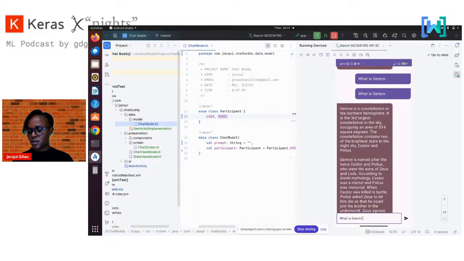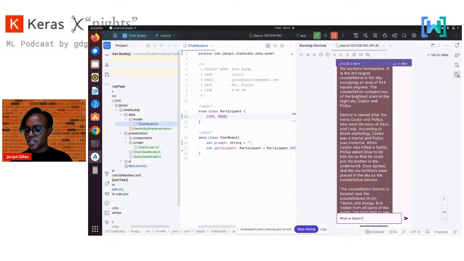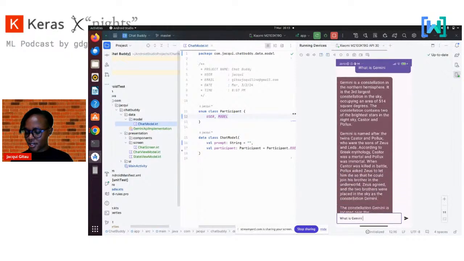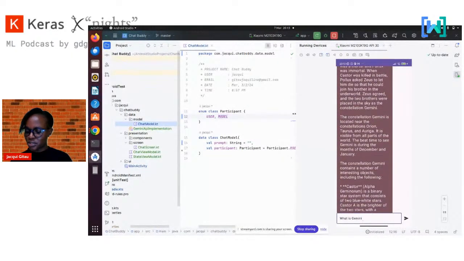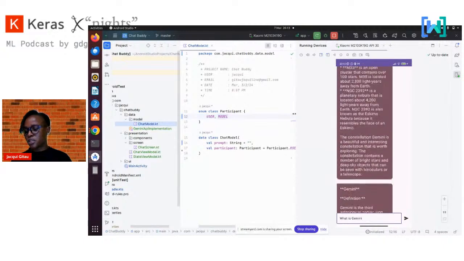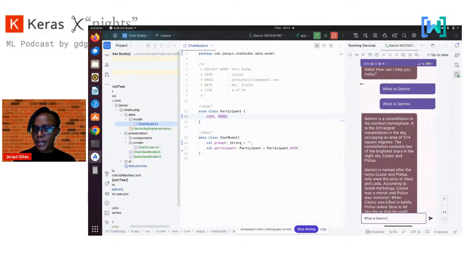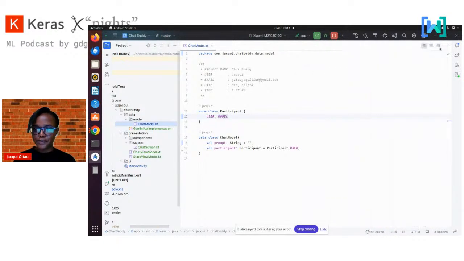Yeah, there. So it gives you a prompt stating what Gemini is, the name, and also the constellation Gemini is located near. As in, it's basically used to generate a prompt for you. It's just a text-based input. So now I'll jump into how I managed to achieve that.